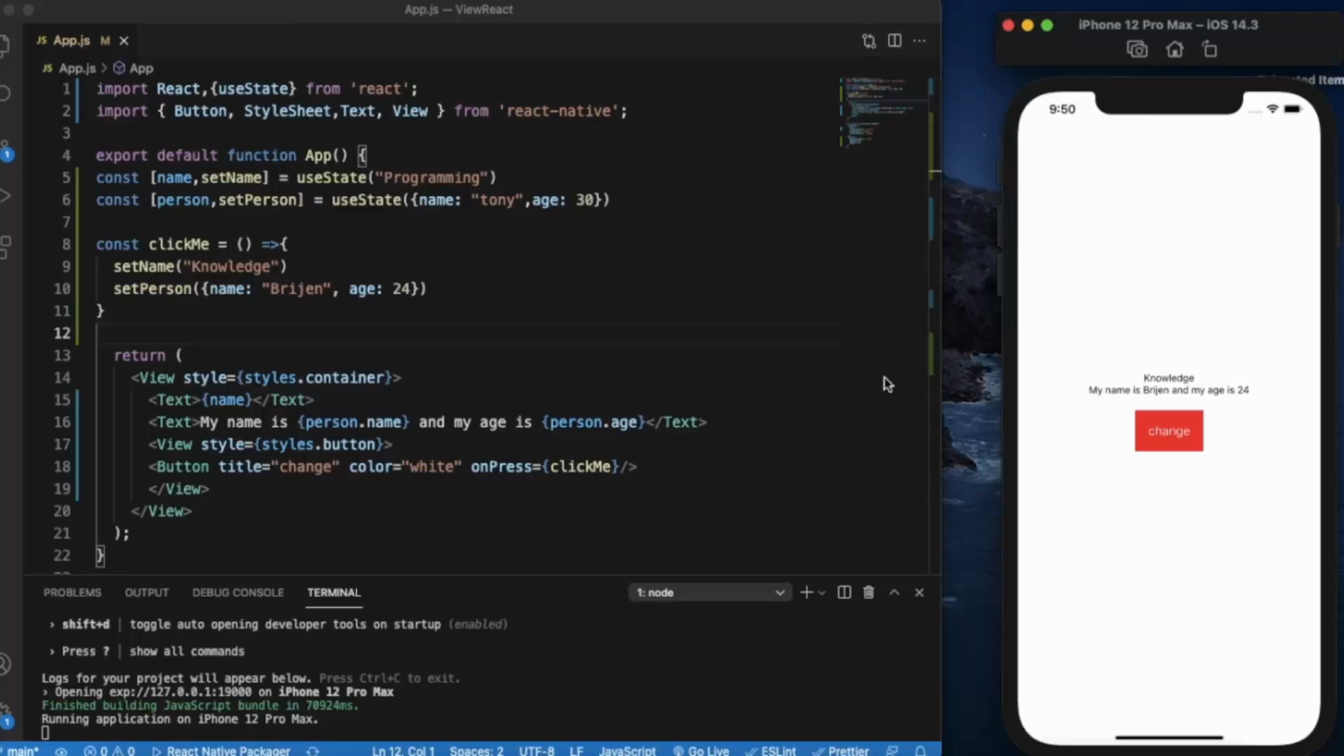So this is how you can use states. You can give it any name you want, and you can create a floating type of state, integer. You can even create objects just like we did here, and you can change it by creating an external function and assigning it to the button press.